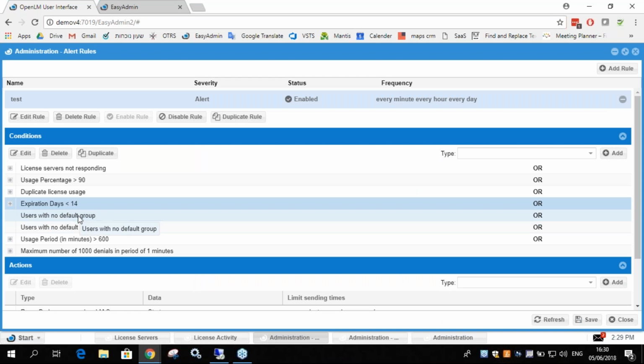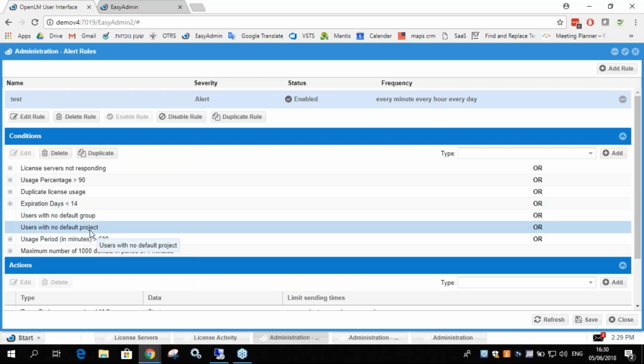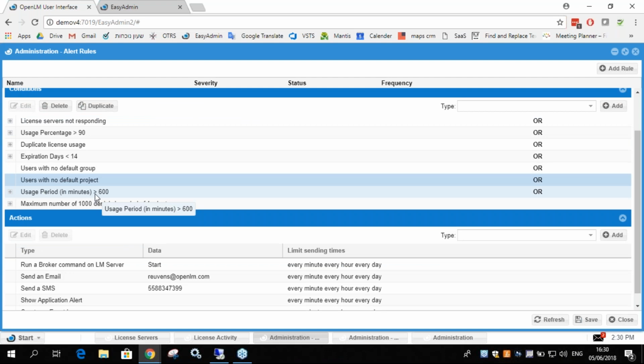Users with no default group or no default project. Let's say that you put all your users in groups and projects, meaning that you're connected to your Active Directory and all the groups are pulled from there, and you create groups from those users. So if there's a user who pulled a license and is using an application and is not a part of a group or a project, then it's an unauthorized user. You want to get notified: hey, you got this guy using this feature.